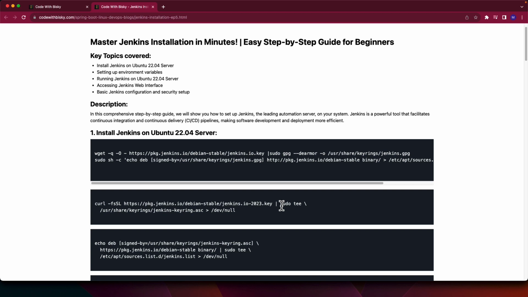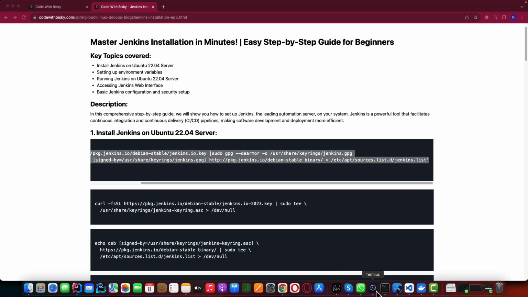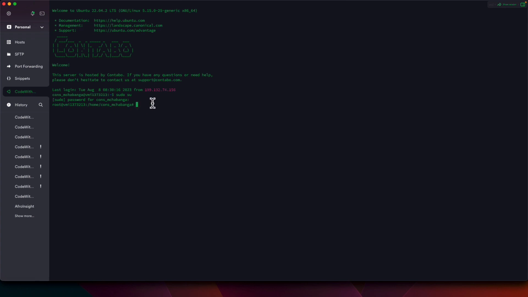So we want to use Jenkins for our continuous integration and continuous deployment. You have to log in to your VPS and copy the following commands that are in here. The key topics are to install Jenkins on Ubuntu 22.04, setting up environment variables, running Jenkins, accessing the Jenkins web interface, and also the basic Jenkins configuration. So let me copy this and go to your VPS.